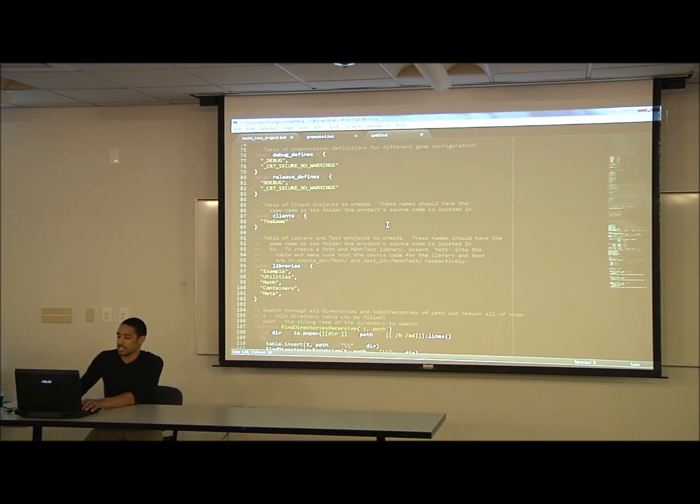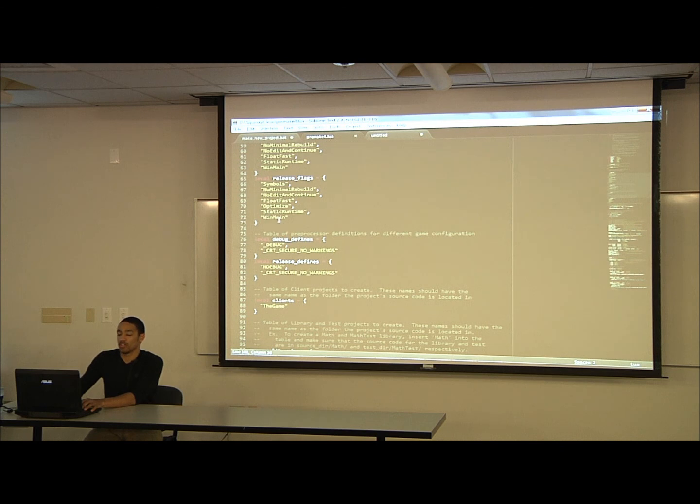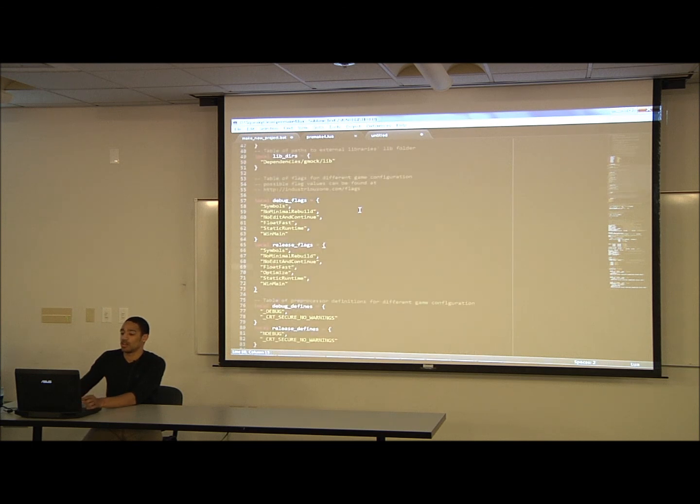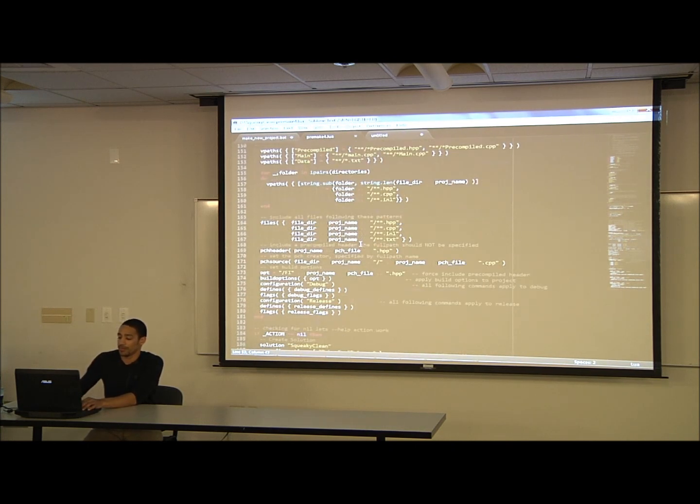So it's the same Premake. It's in that file. What I can do is specify things like the libraries I have. So instead of going into Visual Studio and directly creating new projects, new libraries, I just do it in a text file. Same thing for flags and dependencies. All of this is automated now. I don't have to manually do it for everything.